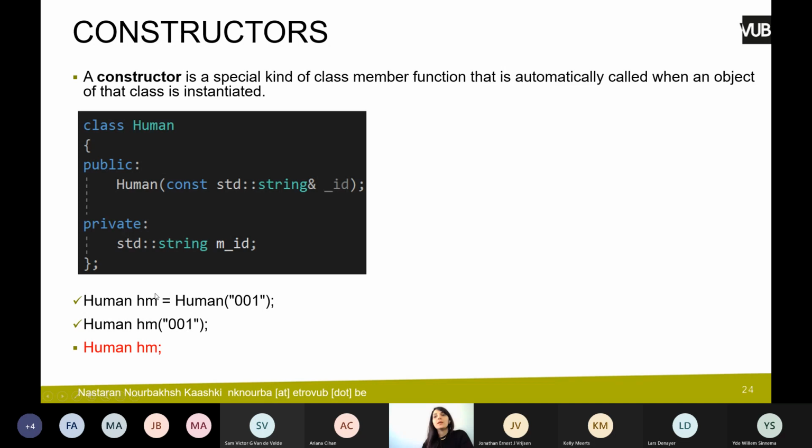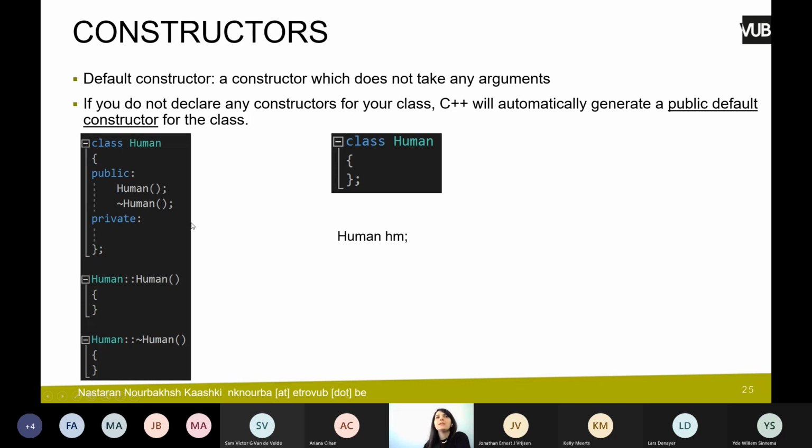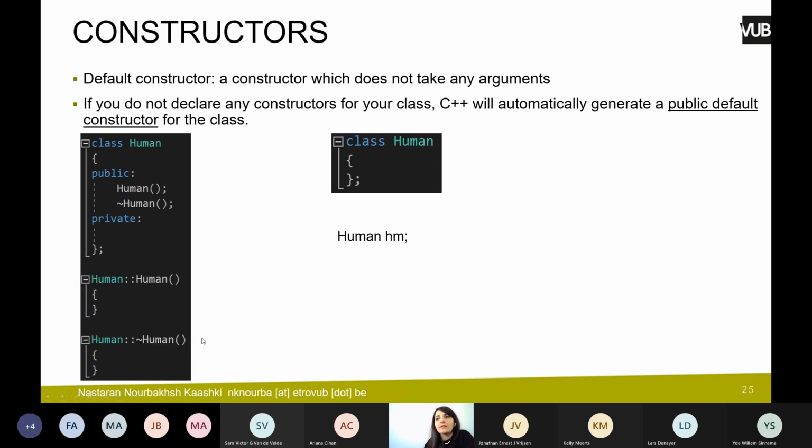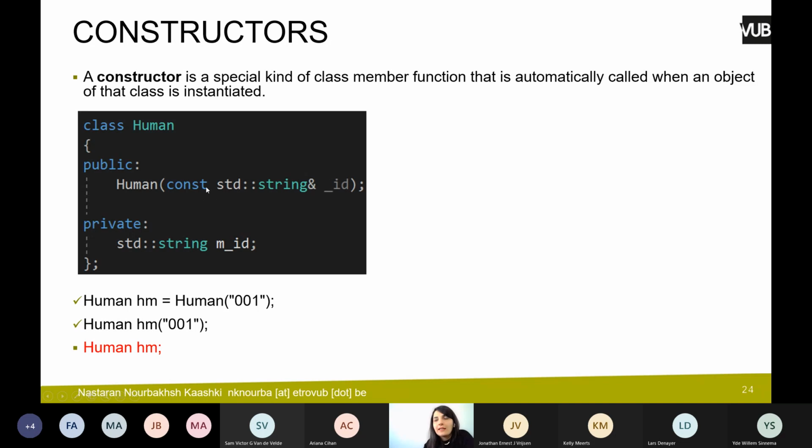Using the instance, I cannot access m_id because it's a private member. And so I have two different ways to create an instance of this class, either using equals or using this one. I can't call it like this because there is no default constructor here. But let's see what a default constructor is. A default constructor is a constructor which does not take any arguments. So if you have that default constructor, then you could call it like this. Otherwise, you can't. Like here, you don't have any default constructor. You have one constructor that gets this variable as the input, this argument as the input.